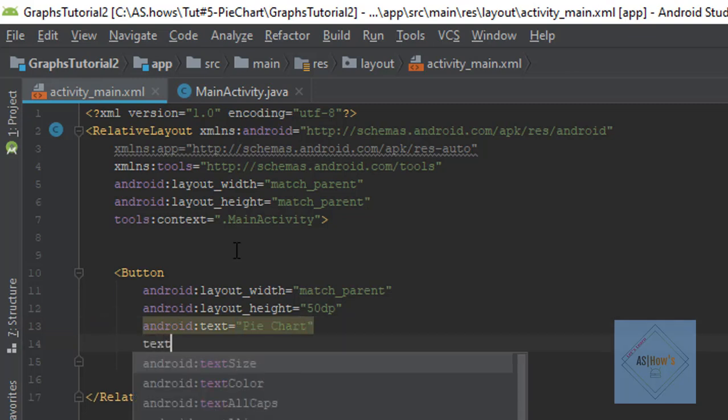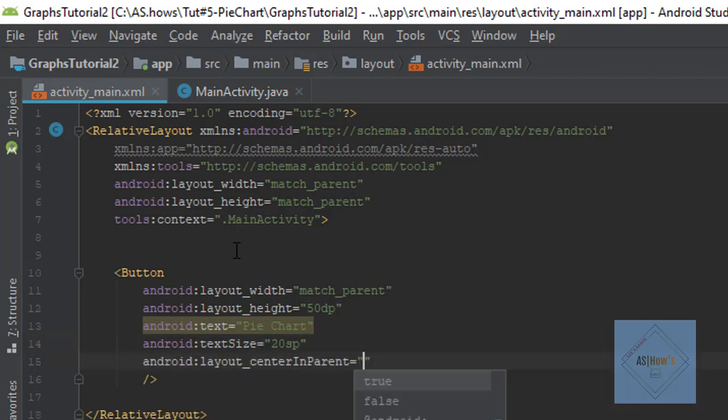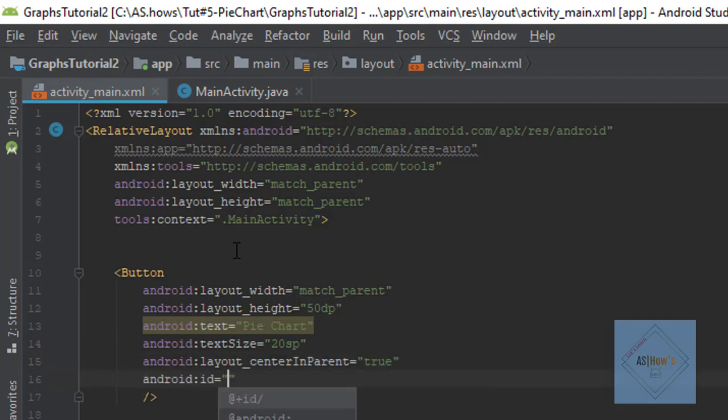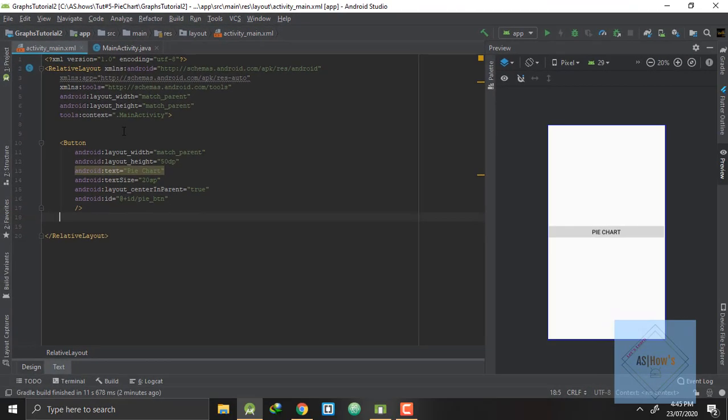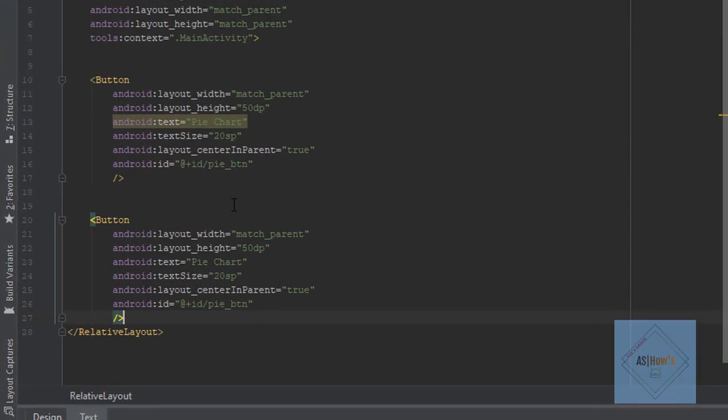Next, I will increase the size of this text to 20 sp. And further, I will bring my button to the center of my activity. And lastly, I will give my button an ID and it will be pie_button. Next, I will copy this and paste it down here. I will just change the text from here and it will be bar chart.